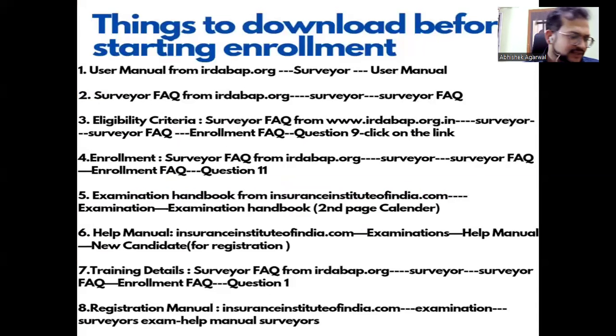Now, these are the things to download before starting the enrollment. The journey towards becoming a surveyor and loss assessor starts with the enrollment. What you need to do is go to a particular site, and there you have to log in and register yourself, and you would get the user ID and password in your mail, and then you can log in and fill up the application form.